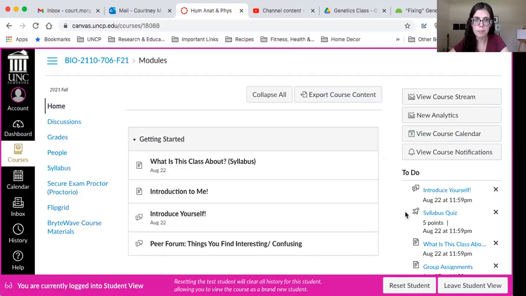Let's go through our first worksheet. What I'm going to do is show you your Canvas page from the student view and show you around a little bit. And then we'll go through a few things from worksheet 1. Okay, let me share my screen here.